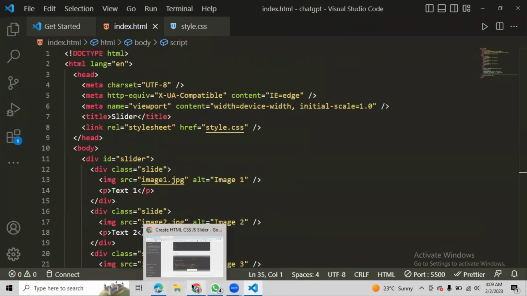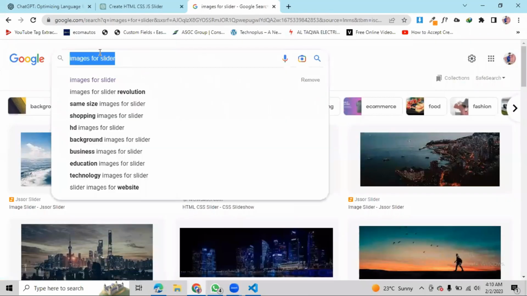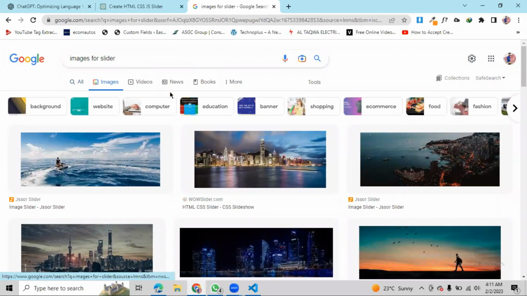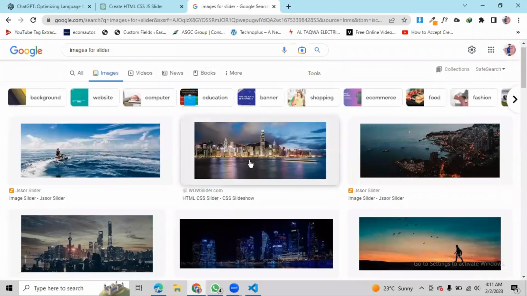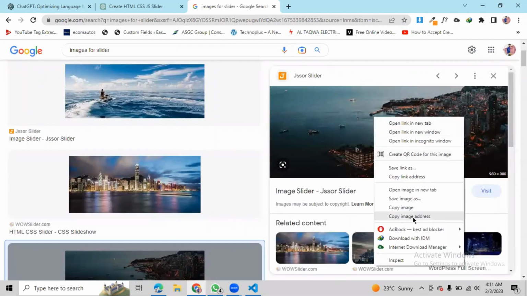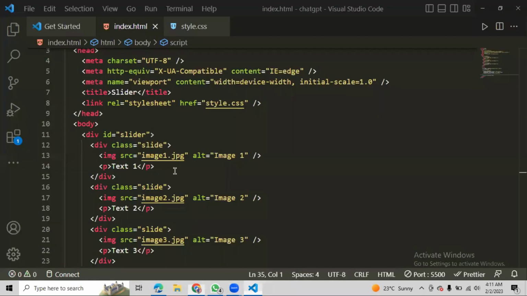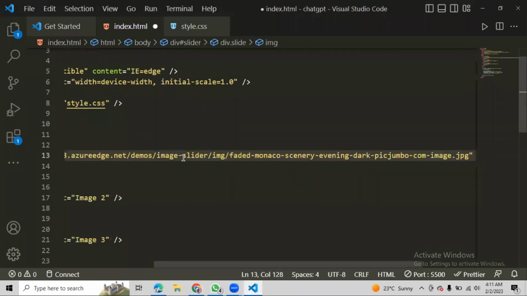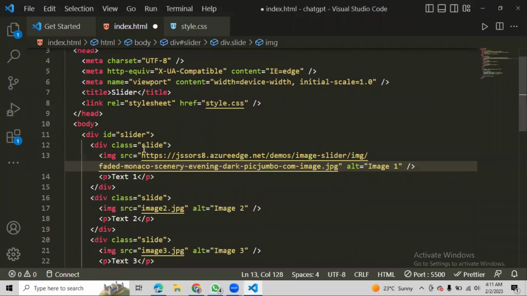So I need to go on my Chrome. Okay, so I have just written images for slider, and from our images there we can just pick some random images like this one, and after that I need to right click and there will be the copy image address. I need to click on that, and after that I will go in our image source, at the very first image, just paste there. Control Z is the shortcut to display all the things in a single page in VS Code.